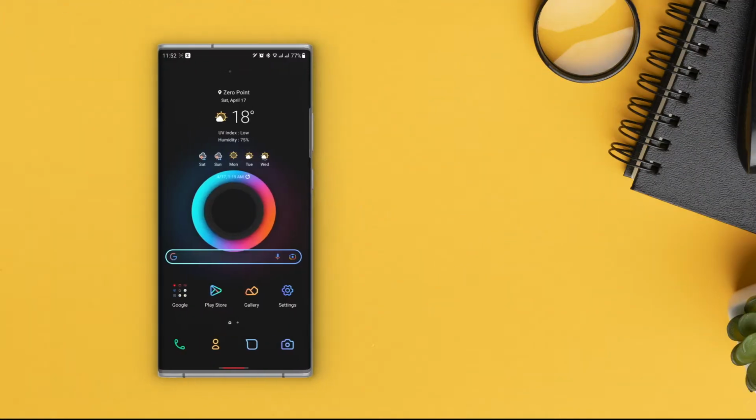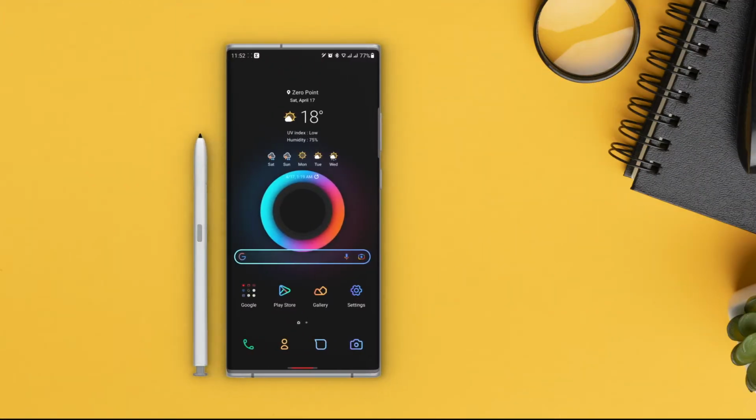A lot of people don't like having too many apps on their home screens. They would prefer to keep their home screens neat and clean. Hey everyone, this is Sherry, and in today's video we will be looking at one of the minimalistic and simplest launchers.